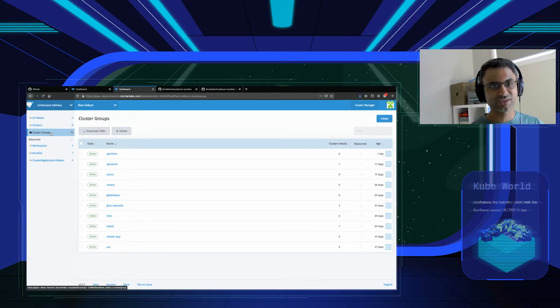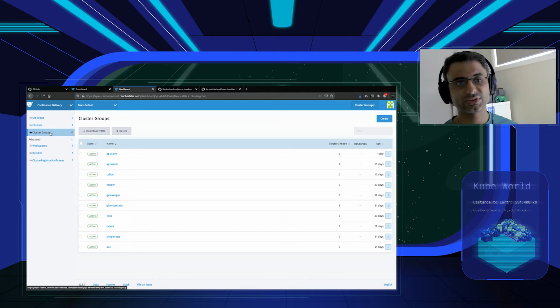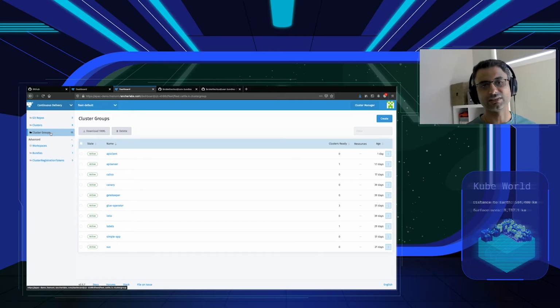So within Rancher, each cluster is a Kubernetes object, and like any Kubernetes object, you can have labels, and we can organize clusters into groups by adding the same set of labels. So for the purpose of this demo, I'll be using cluster groups to perform all my actions.